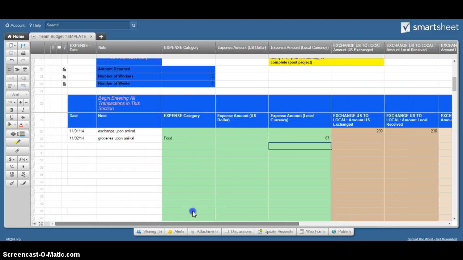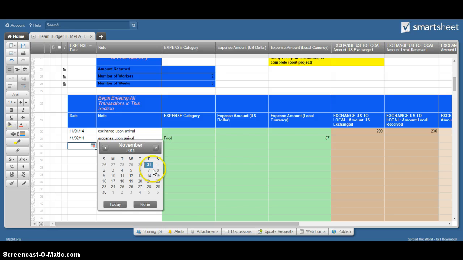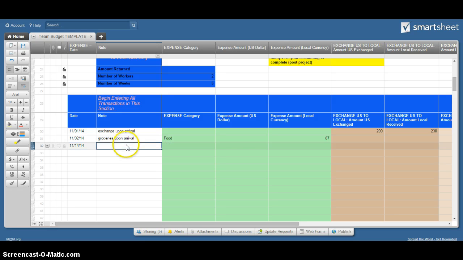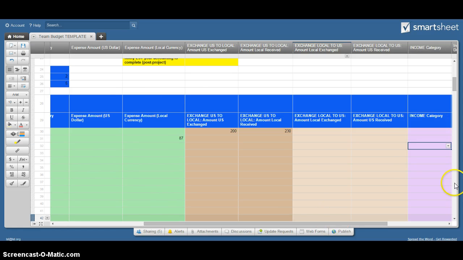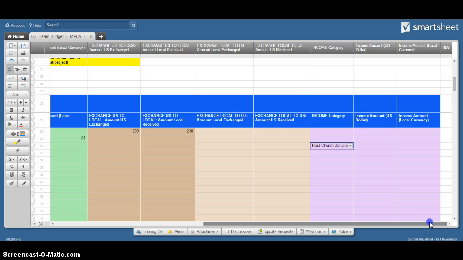And if you do have an income, let's say we got that perhaps towards the end of our project here, maybe it was a host contribution. So we're just going to tab over or move over to this part here on the row. It gives us some categories. This was a host church donation. And you can note whether it was US dollars or local. And that's all I've got to do.